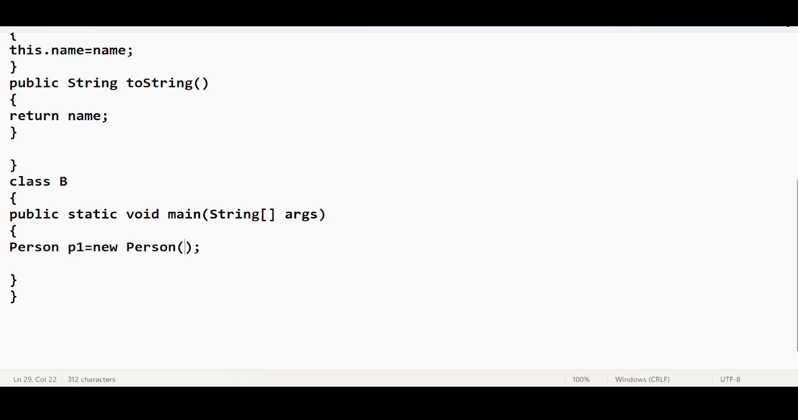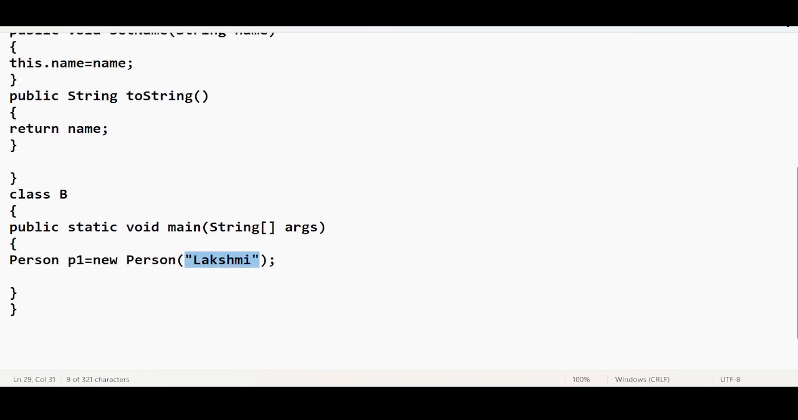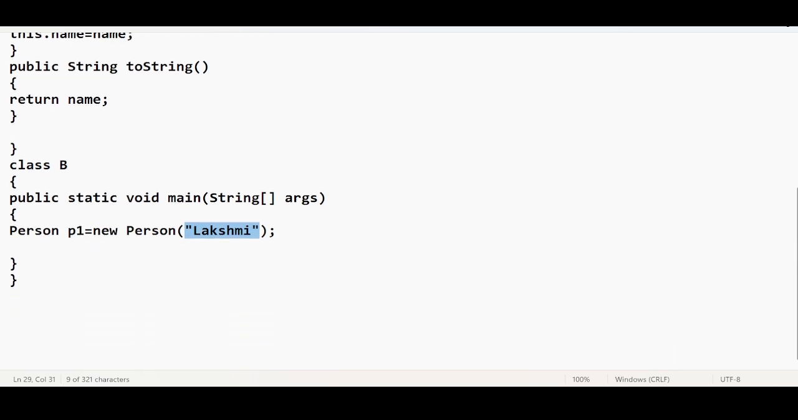Okay, I can pass the value directly here. Let me pass Lakshmi here, right? So this data will be received from the front end somehow. You will be receiving it somehow in the controller layer. Forget about that. Let's assume that you're receiving this data from the front end. After receiving it, this data will be stored.